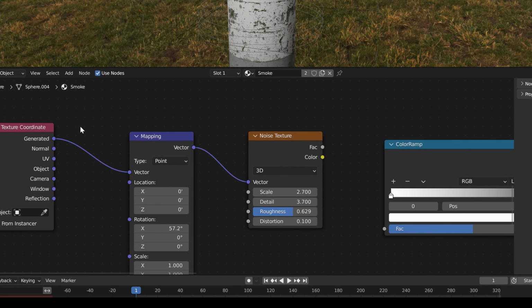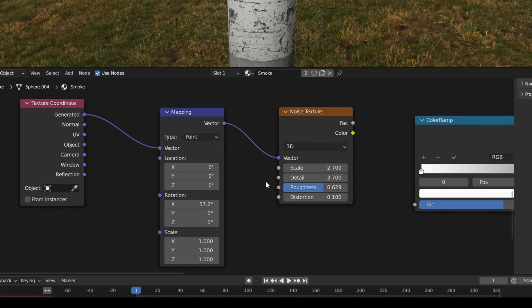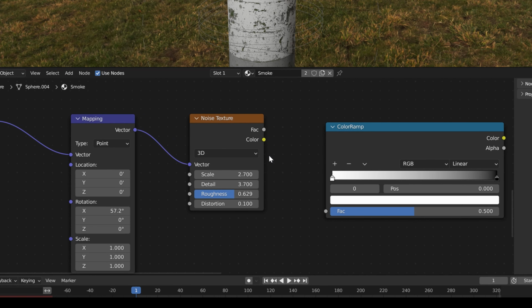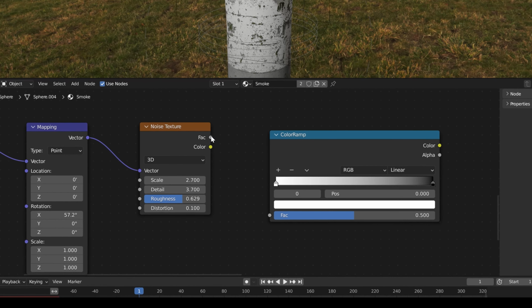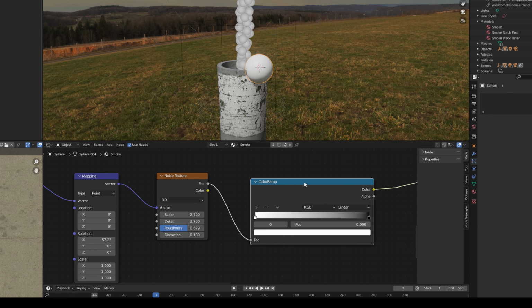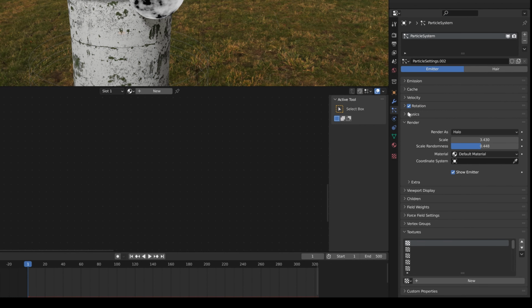So the whole thing starts off with a noise texture. We have a mapping node, texture coordinates. We need to animate that smoke or give it the appearance that the smoke is billowing. So we're going to take the factor into this color ramp. And if we just single that out, we can then give it a little bit of contrast. And we can now see that this right here, let's go ahead and add it to our particles. It's going to be in the render.